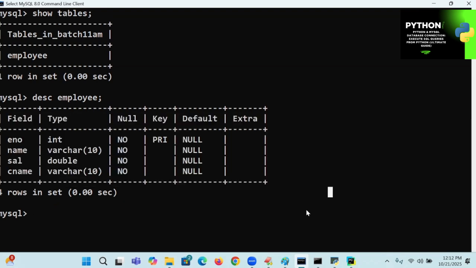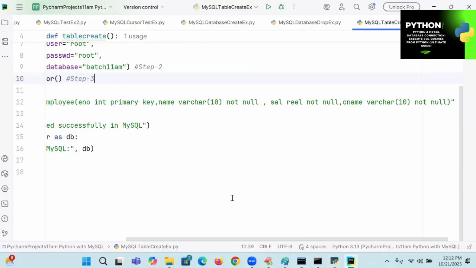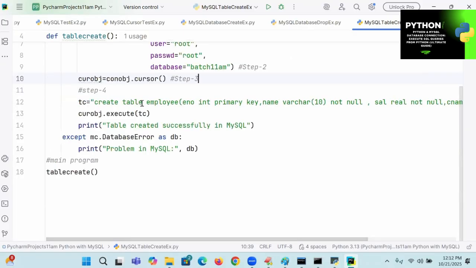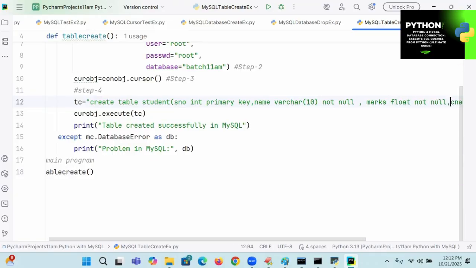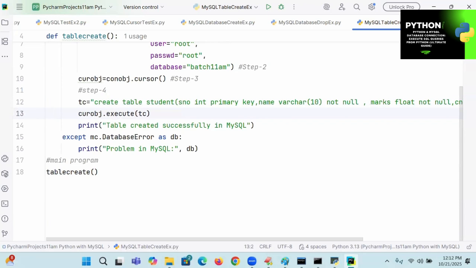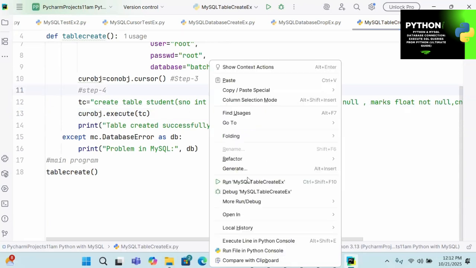One more table I want to create. You can't run the same table once again. Now I want to go for creating student. For example, sno, name, and marks. Marks I am going to mention as float. Next, college name also I am going to take, cname. Try to run it.